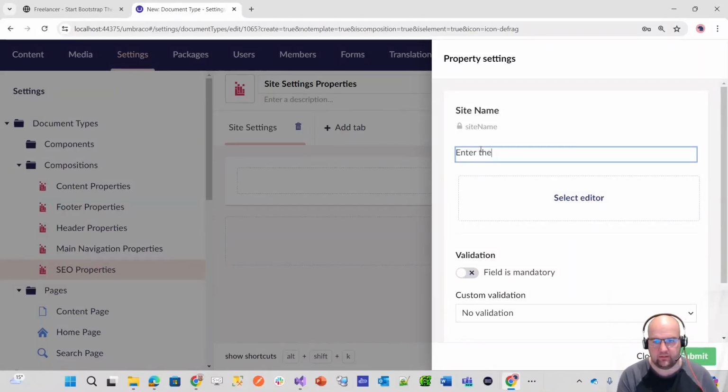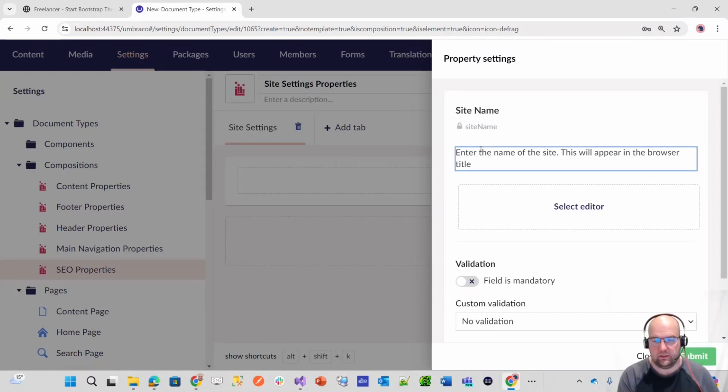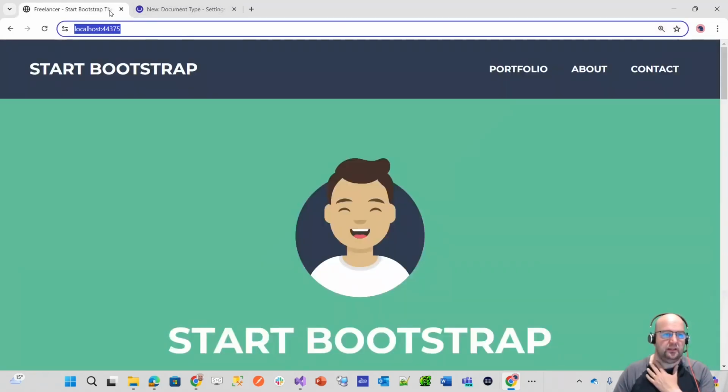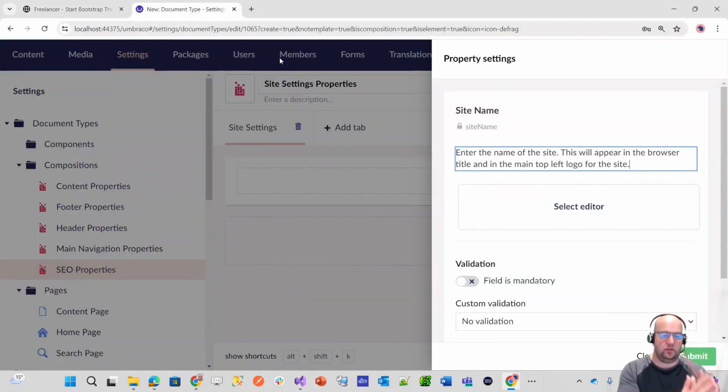So anyway, enter the name of the site. This will appear in the browser title and in the main top left logo for the site. Yeah, so this will basically be used up here. And it will also be in the browser title when you've got the page, and then it will be pipe, and then it will be the name of the site.